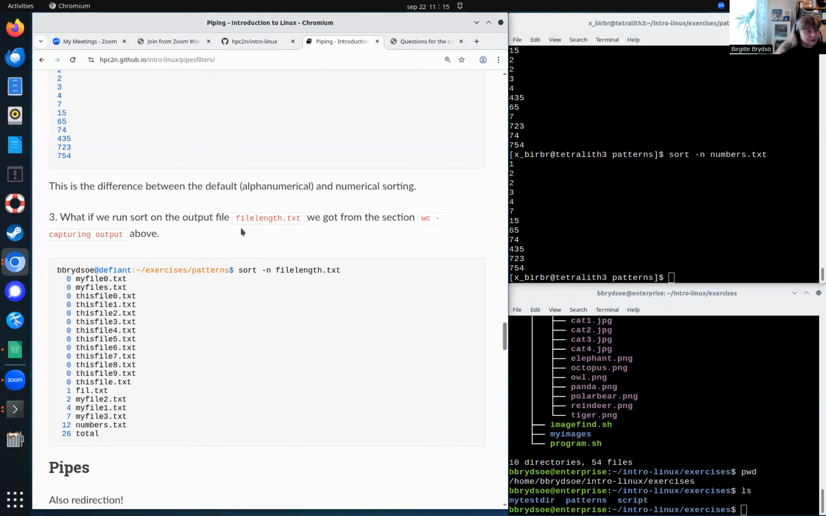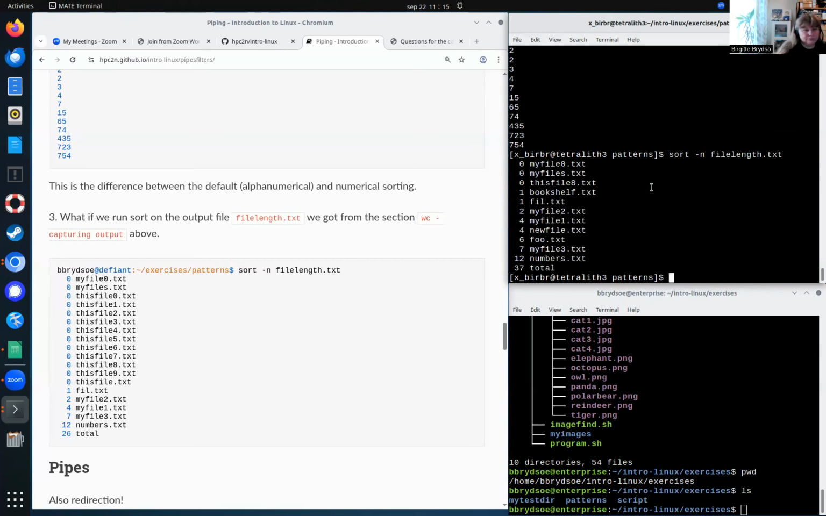What if we run sort on the output file length, which had more than one command? You can actually sort by the file lengths that you got before. So let's try to do that. And then let's sort the lines here by the numbers here, so you can see which of your files had the most lines this way, which is useful.